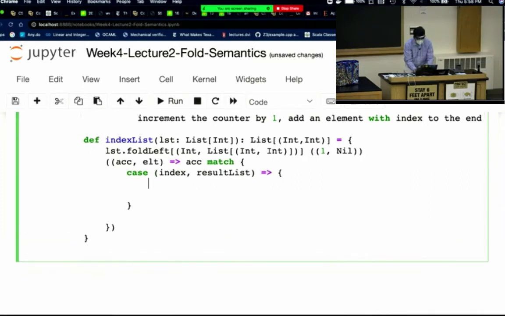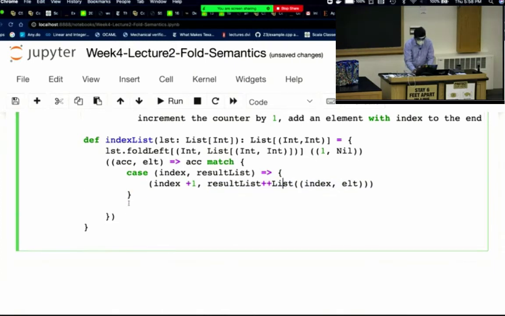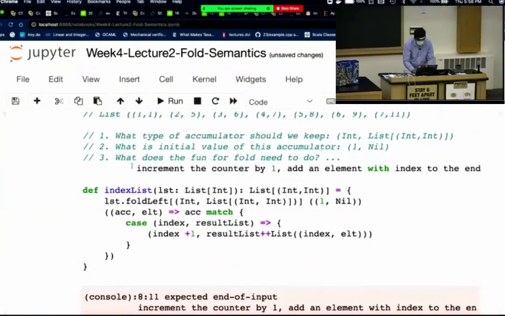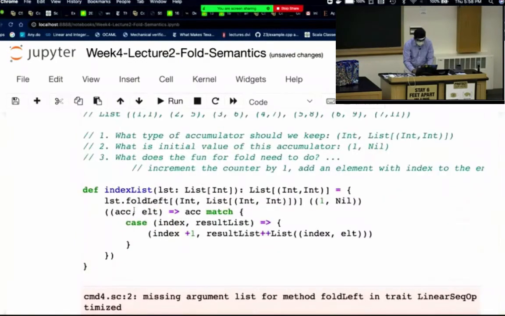And then now I'm good. So I need to create a new index, which is index plus 1. I need to create a new result list, which is result list ++ list of the current index and the element. Okay. So this has updated the result. This has updated the index. And hopefully, if I have done everything correctly, this will work. Okay. So now comes all the issues we need to fix. Let's fix all the issues.